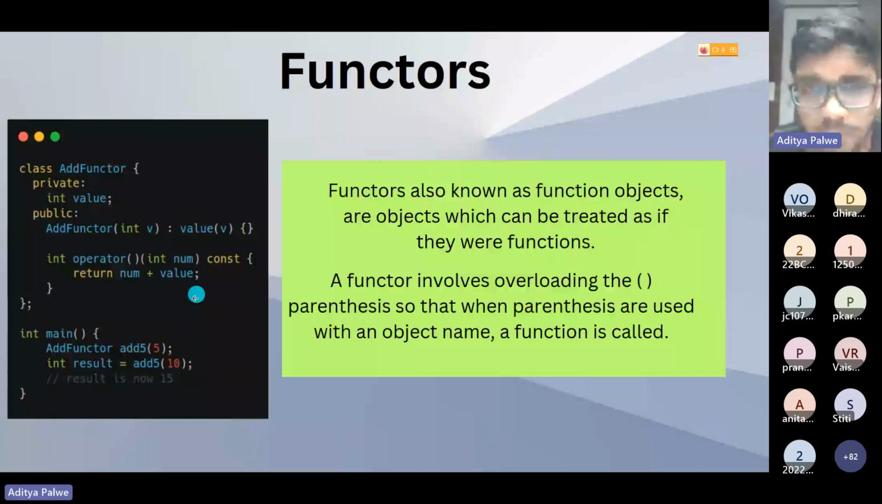So for some time, remove this 5 and think as if there is a variable a present there, and instead of 10 there is b present there. So a and b can be some random integers. So what I do is create an object of the add functor class with a private integer value. This value will have the value a. Note that a is present in place of 5. So value would be a.